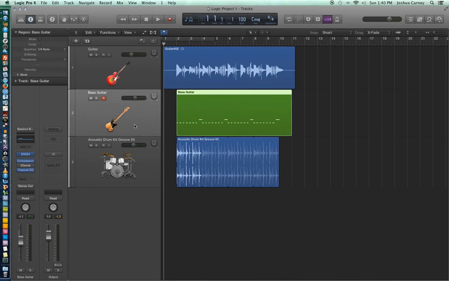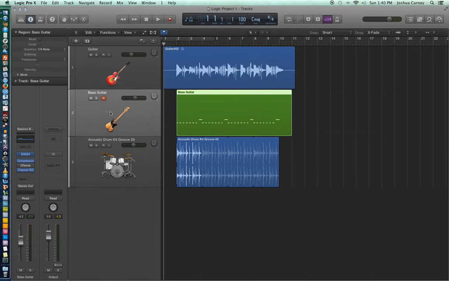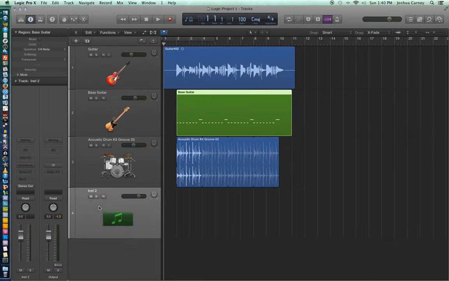Okay, so earlier I showed you how you can create a new track by just going up to the plus sign here and choosing the type of track you want. Another quick way to do it is to click on a track that matches the type of track you want to create, and then just double click at the very bottom of the track headers, and it'll actually create a new track of that same type.